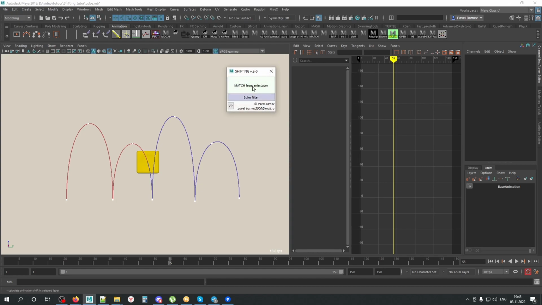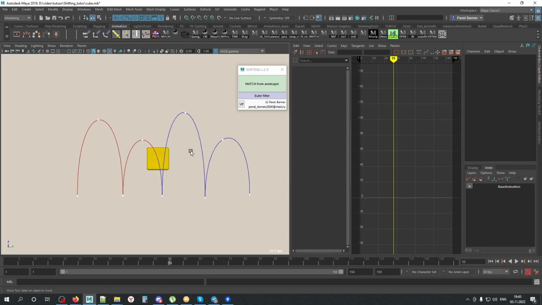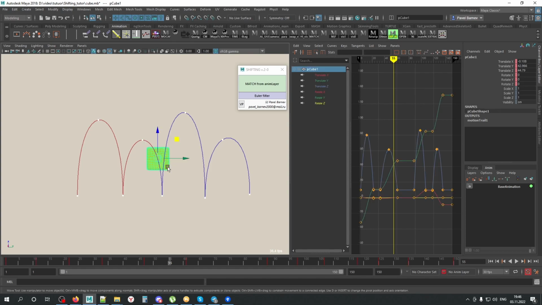At first I'm going to show you a simple example on a very simple object. I'm going to show you how to apply and use this script. Then I'm going to show you how to use this tool in real animation with real characters as examples.